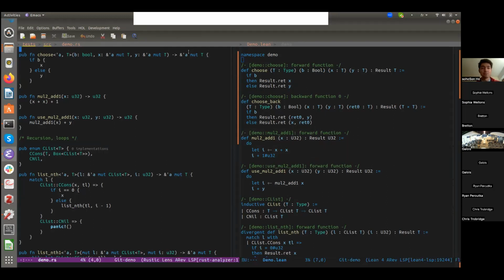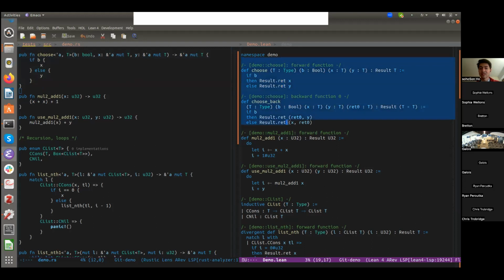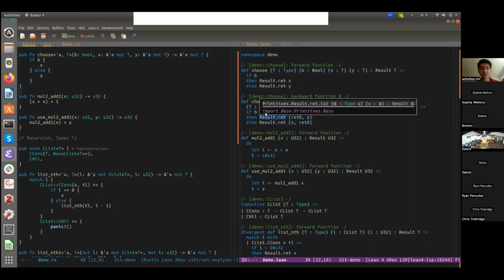I put the choose function on the left because I wanted to show you that we get the same thing as on the slides. There's a small difference, which is that we have this result type here. The reason is that functions in Rust can panic, so we need to take failures into account. But this put aside, it is the same. So we have choose and choose back.